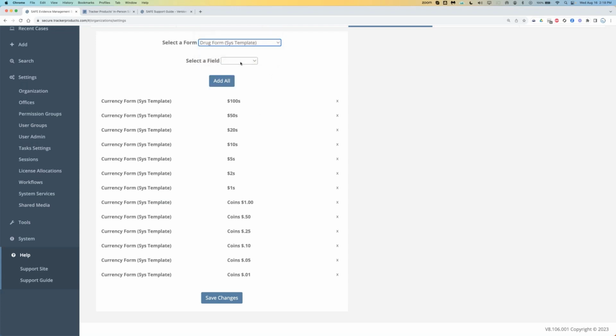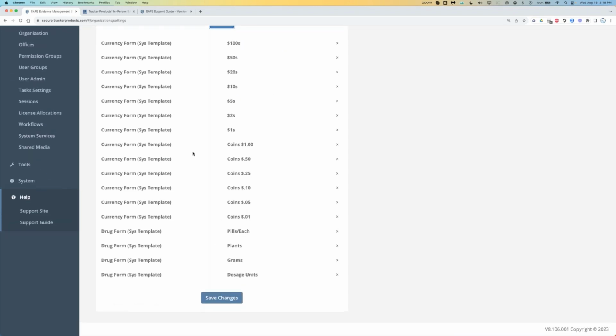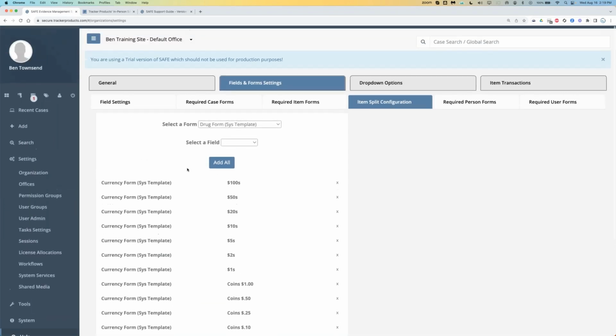And I'm going to select all of them. And just to finish it out, I'm going to say I also want to put all of my drug fields inside of here too. By turning on all of these fields, that means when I do a split, if the parent item is any one of these types of forms or fields, it's going to bring up the new field that I'm about to show you. Okay, so stick with me here for just a moment.